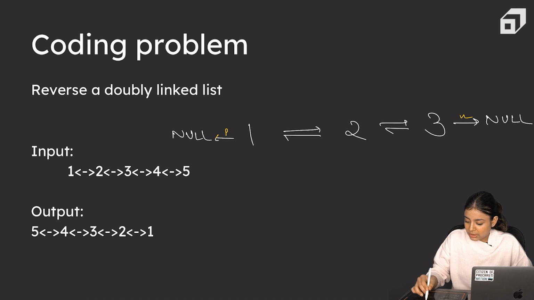Now if you just imagine the first node, we need to reverse its links. Right now its previous is pointing to null and its next is pointing to 2. We want to reverse this. We want 1's next to point to null because it will become the last node in my reversed doubly linked list, and I want its previous to point to the current next node, which is 2 here, right?